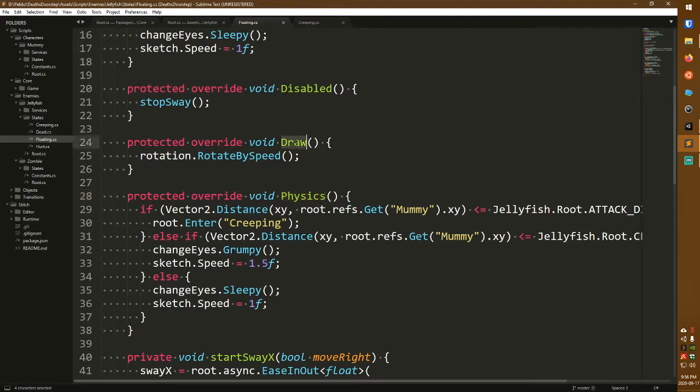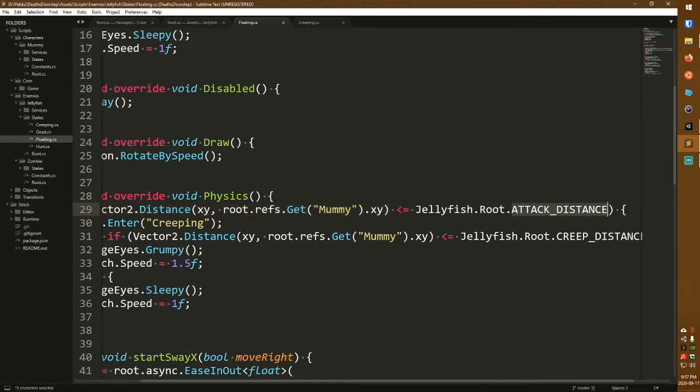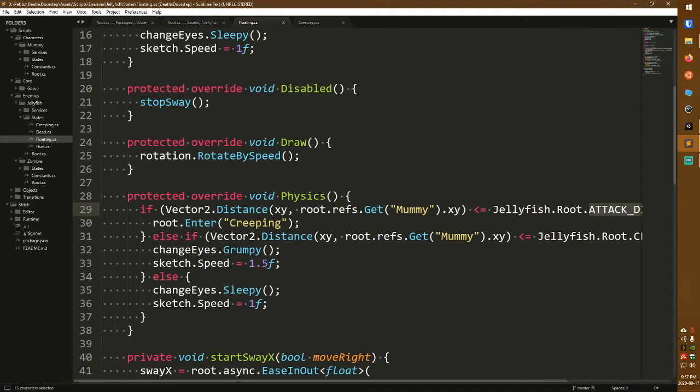Here, draw just updates the rotation based on the speed of the object. It's simple, it's just a little bit of polish on top. Physics, on the other hand, is what actually controls how this object moves out of the floating state and into the creeping state. So if the Vector2 distance of the mummy to its local xy is less than the attack distance, whoops, then switch into the creeping state.